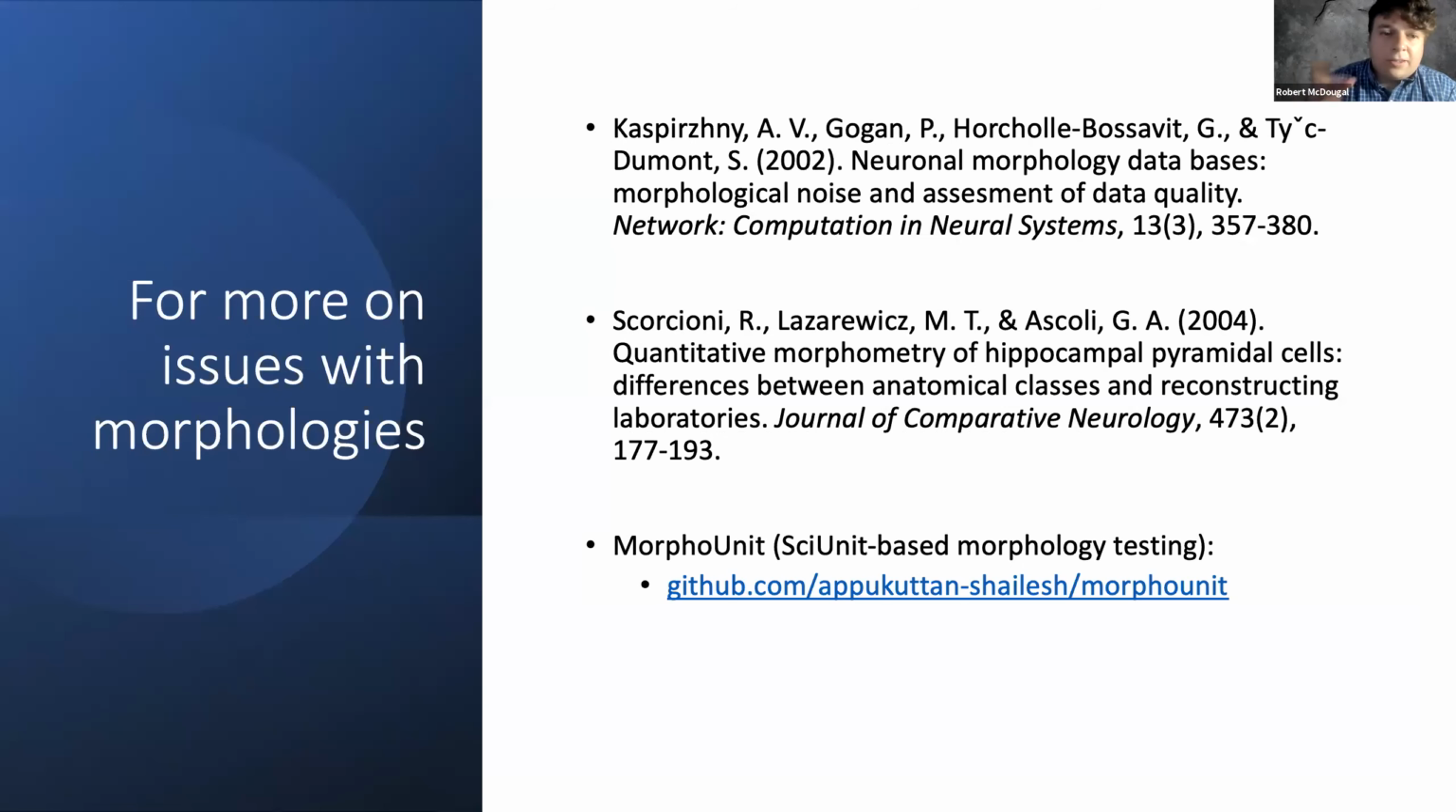I'm just going to point out some references. If you are interested in all of the things that can be problematic in data quality of neuron reconstructions, here are a couple of papers that you may want to check out. They're a little older now, but their points still stand. There's also a relatively recent tool called MorphoUnit that's for morphology testing as well. You may want to check that out.